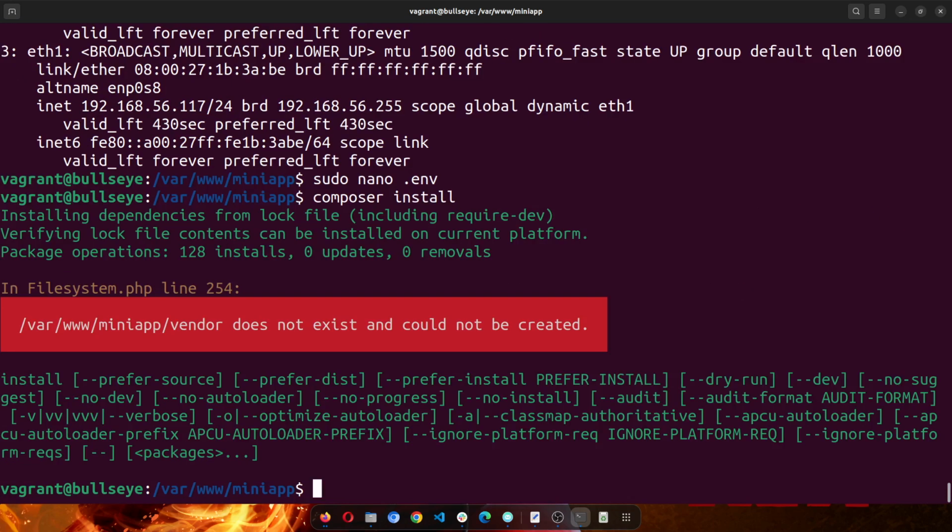Okay, so this is a permissions issue. I was hoping we wouldn't run into this. So we can do one of two ways. Ideally, we should have done this composer install outside of the folder, because we shouldn't be running composer as sudo. So here's what we'll do. We're going to move this mini app project back to our home directory. So we'll do sudo move.